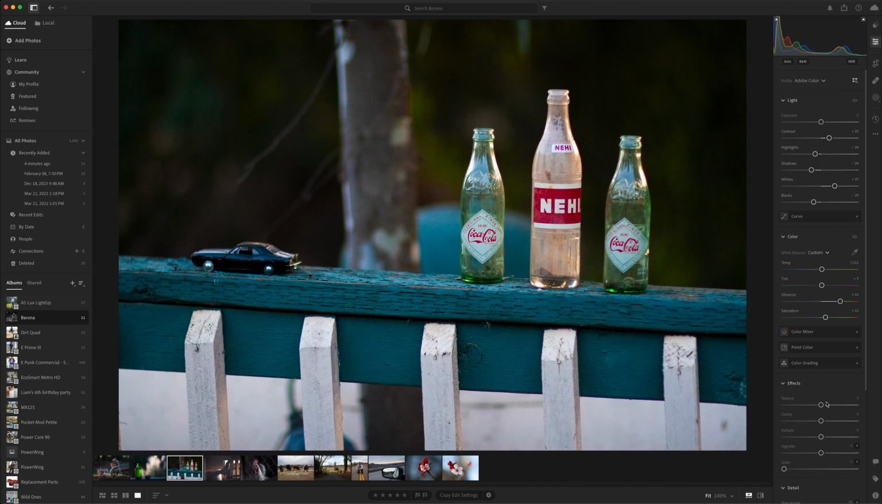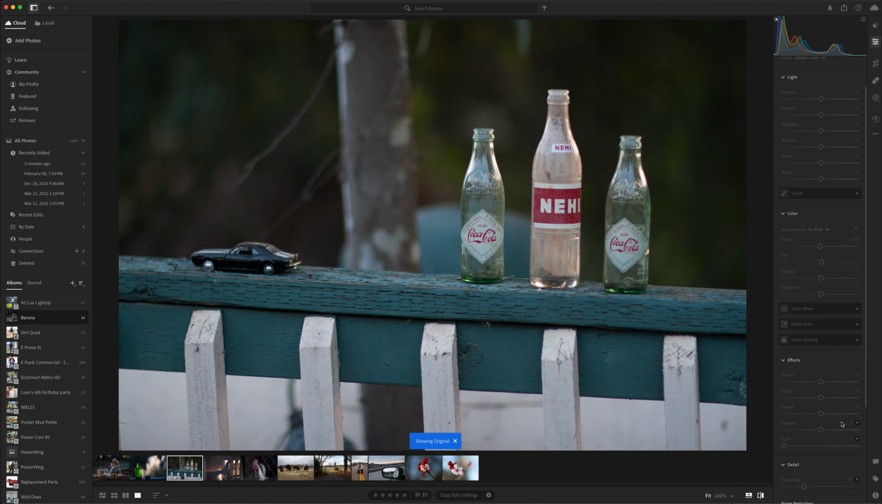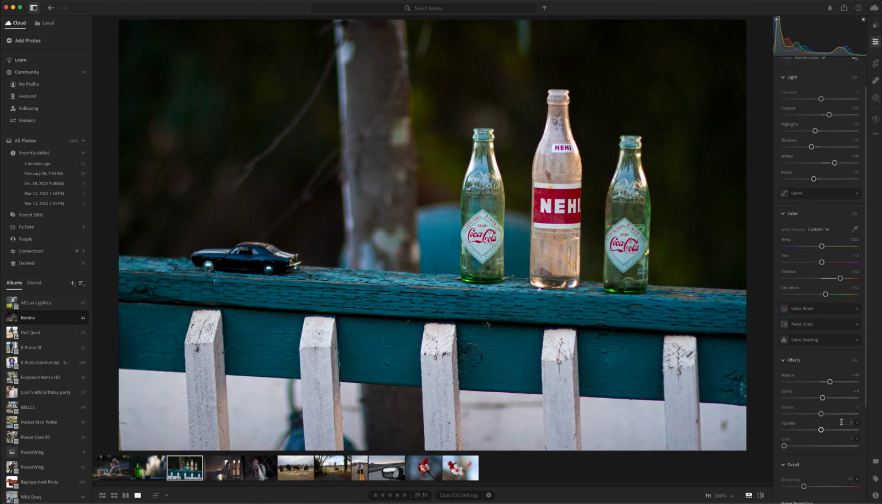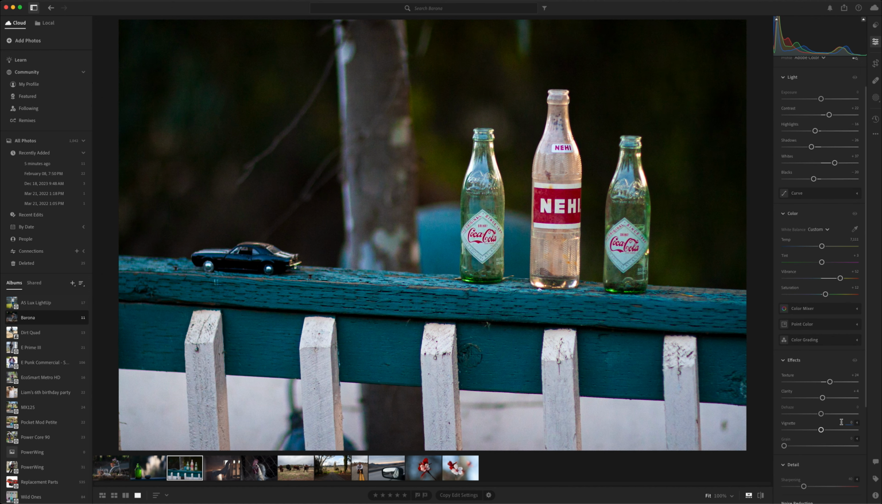Down in the effect sliders, we're going to increase the texture a little bit. Very little bit of added clarity. Be very gentle with this slider. And that's all I'm going to do here. In order to view a before and after comparison of where we started and where we ended up, hold down the / key, and it will toggle between the before, and when you let go, the after of your image. This is where we started and this is where we're at.